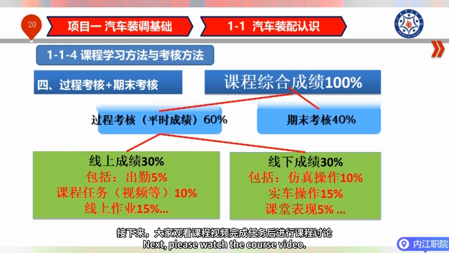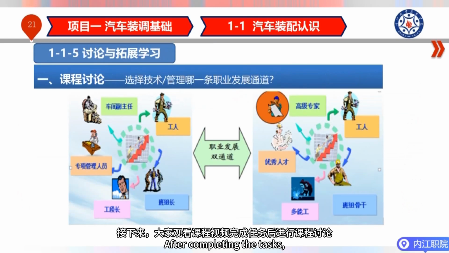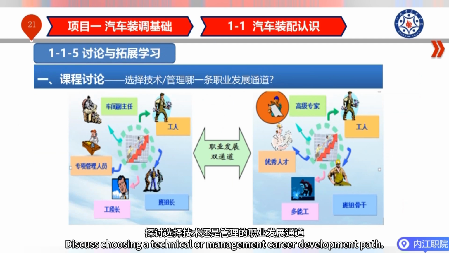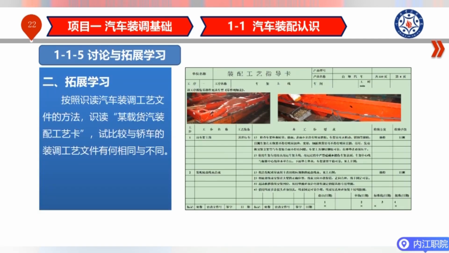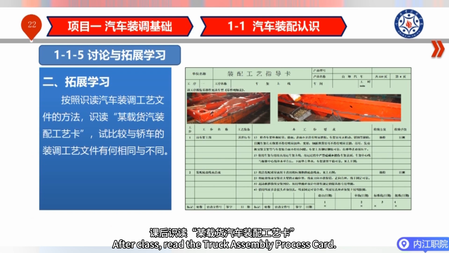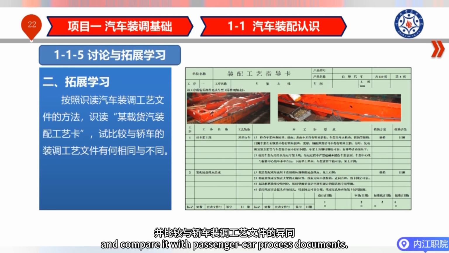Next, please watch the course video. After completing the tasks, engage in the course discussion. Discuss choosing a technical or management career development path. After class, read the truck assembly process card and compare it with passenger car process documents.